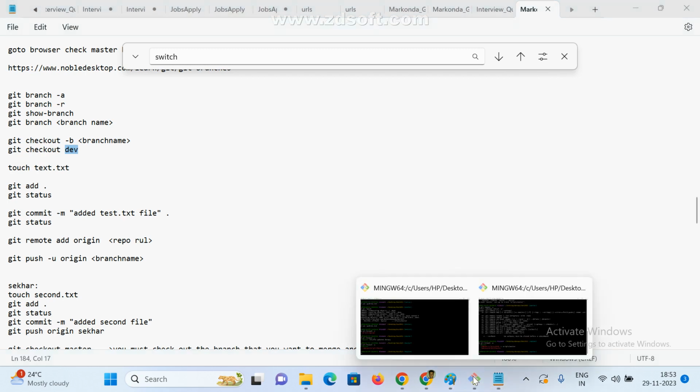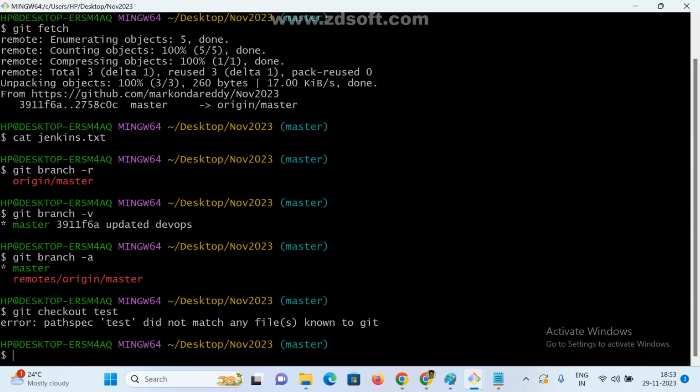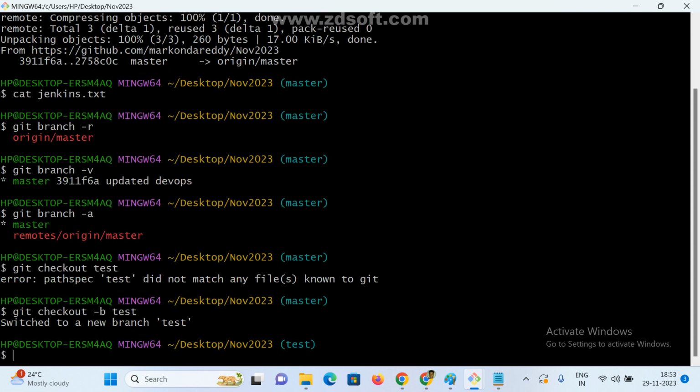Now I want to create one more branch. Now a master is there, right? I want a test branch also. Simply git checkout, for example test branch. What is this error? I missed the -b. -b is nothing but branch name. Git checkout -b branch name. Now see here, one more branch is also created.